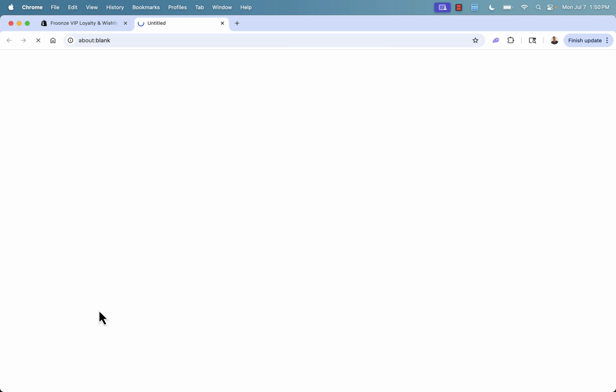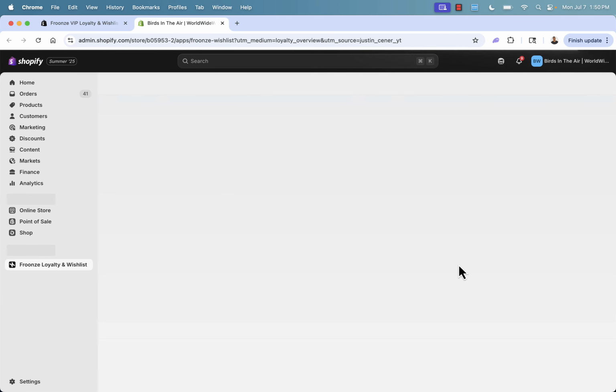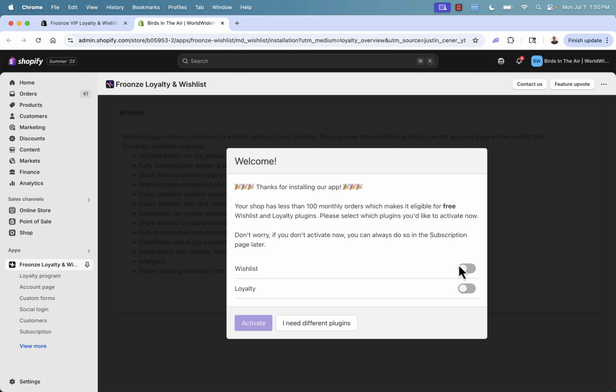You're going to press install. It's going to bring you right back into your Shopify store. In your Shopify store, you'll then press install over here. This is going to grant permission for the app to install. You don't need to worry about code or anything like that. It just works, right? It literally just goes ahead and works. And you could start with wishlist, you could start with loyalty, you could start with both if you want. Literally all you need to do is just choose a toggle.